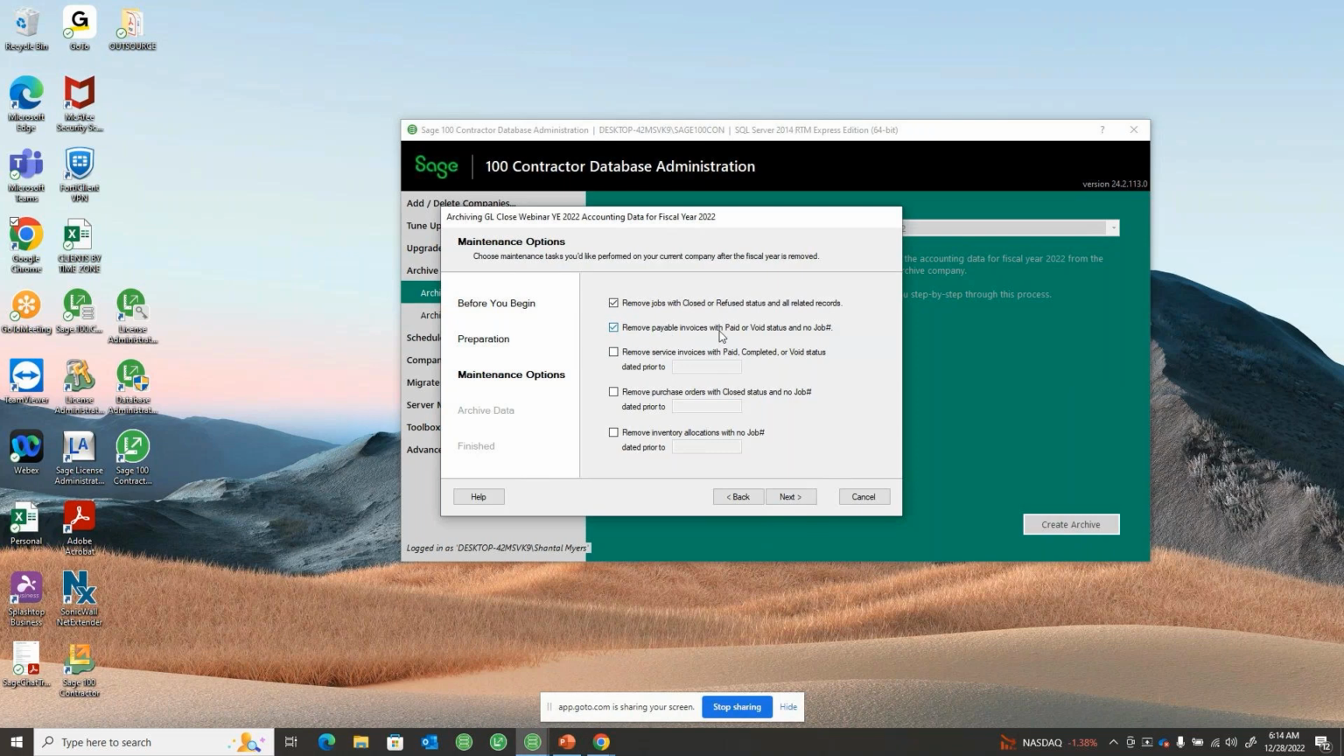Do we want to remove payable invoices that are paid or in a void status with no job number? Then these three have options with dates on them: remove service invoices that are paid, completed, or void, remove POs with a closed status, remove inventory allocations. So you have the options to pick those as well and put in a date. Typically, it would be through that year end. I'm just going to go ahead and put this date and copy it. And then you can click next.